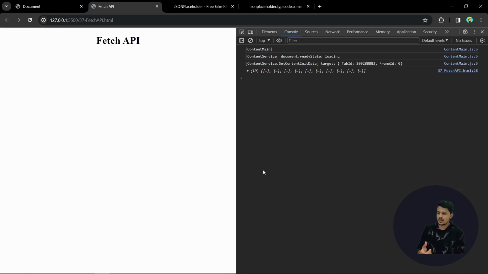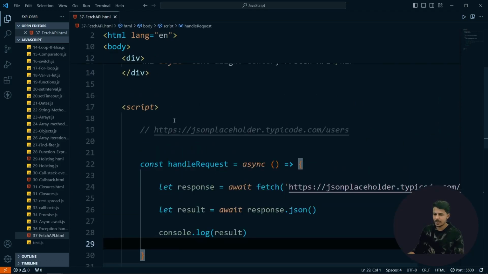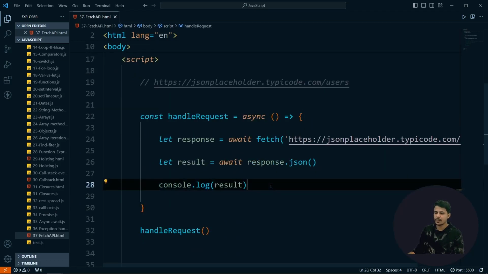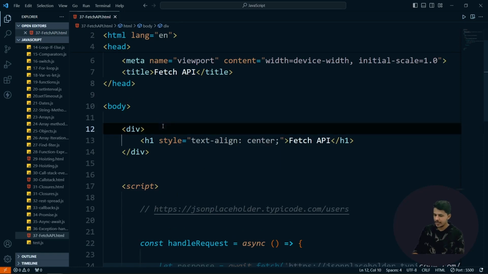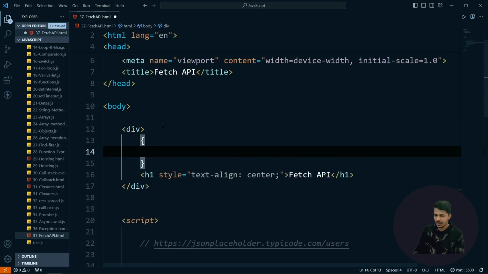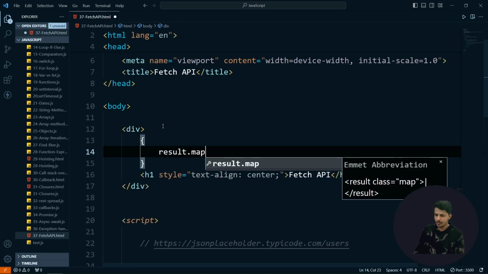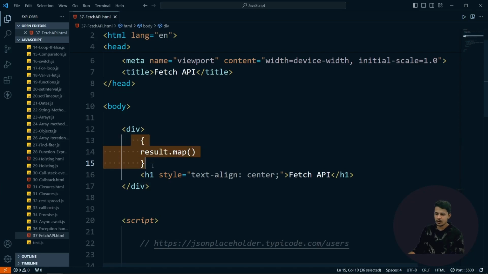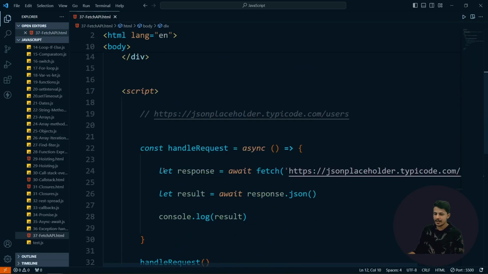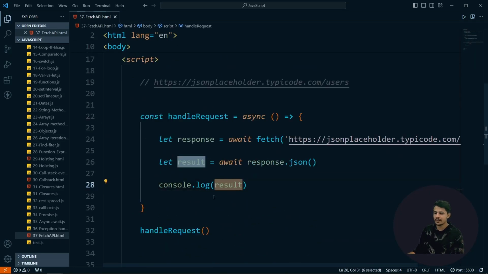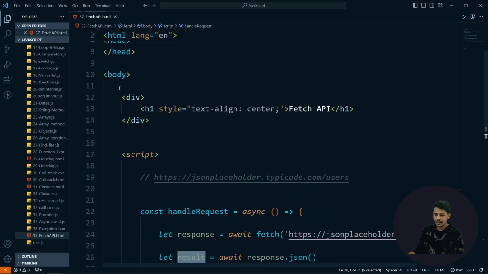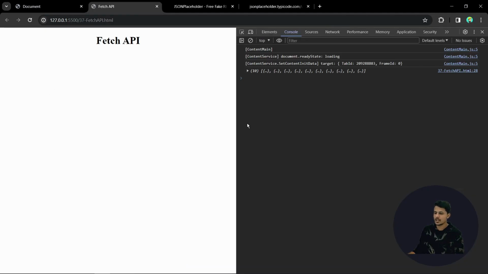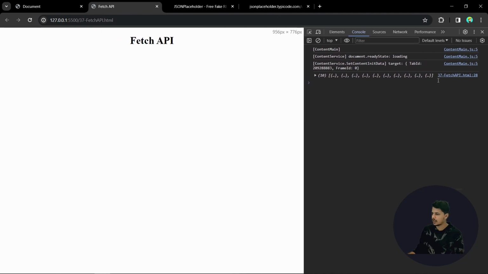Directly we can't do it, like if I go here and say result.map, it will not work. It will show exactly the same. So now this is the question: how do we render? Whatever result we are getting, how do we render it inside the HTML? That we are going to see now.